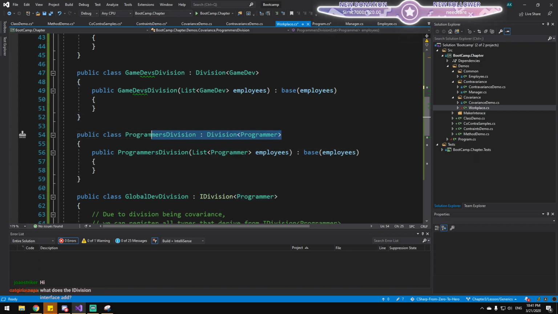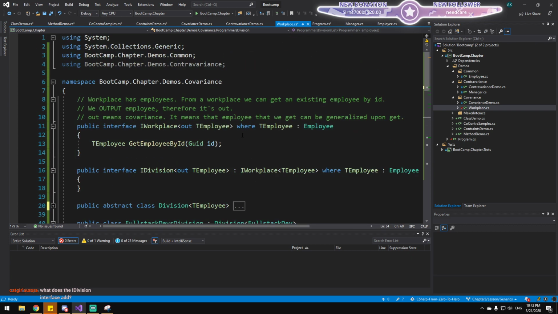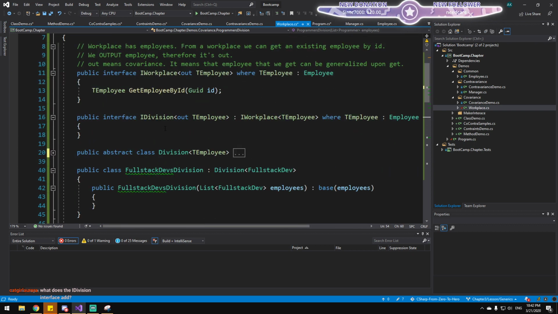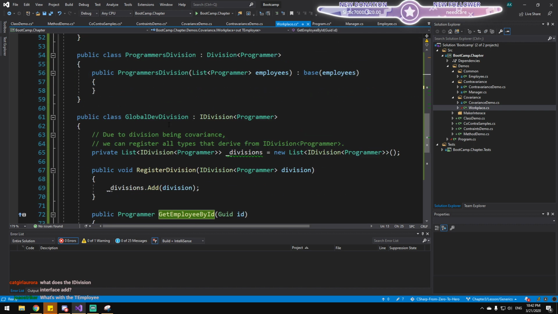I think this is very readable and intuitive, and it's just a good example. So the question, what does division add do? Division add does exactly the same as workplace add. Oh, sorry, division add.